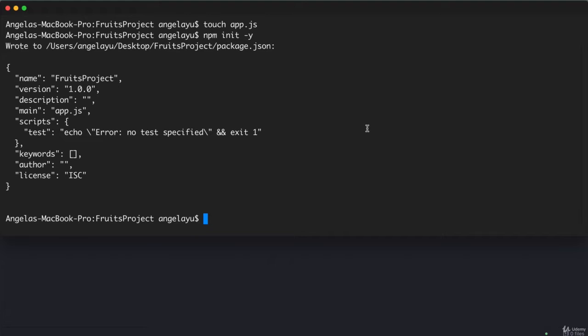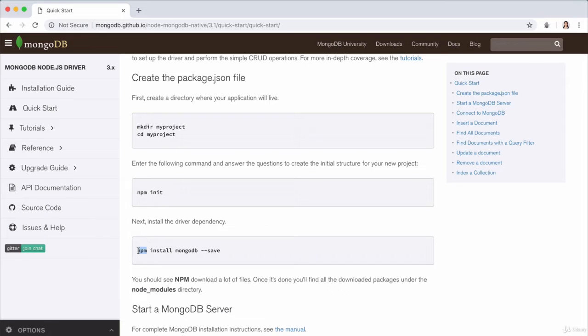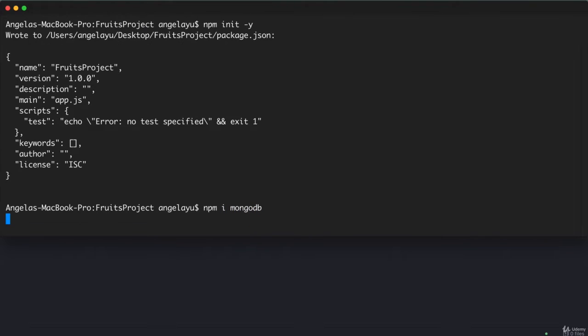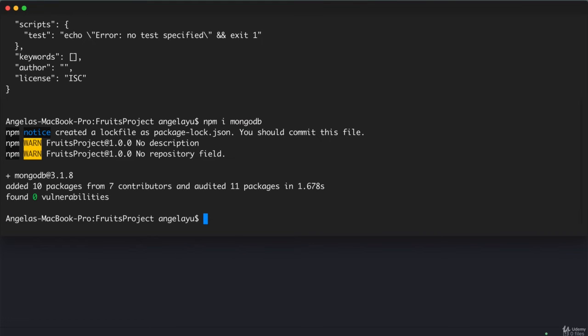So now all we have to do is to install the MongoDB driver. And to do that with npm, we have to install something called mongodb. And remember, we don't need the --save anymore as of the latest versions of npm. So we can simply say npm i, short for install, and then it's mongodb. Hit enter, and that should install the driver in a couple of seconds.